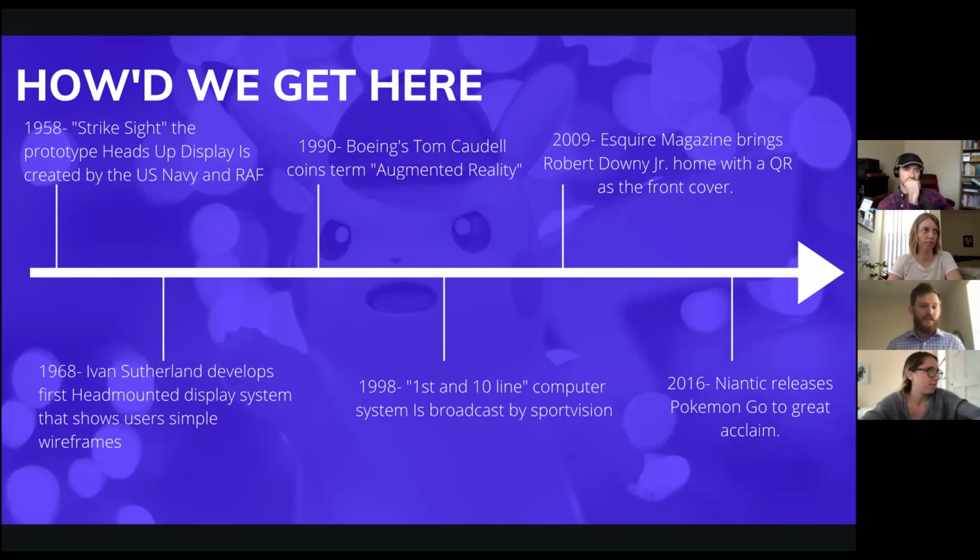After that, in 1968, Ivan Sutherland develops the first head-mounted display system, which is the first VR system. Augmented reality is coined in 1990 by Tom Caudell, an engineer at Boeing. Not listed here, I have a few things. In 1992, a guy named Louis Rosenberg develops the first fixture of a system that allows a soldier to virtually guide a machine in the real world. So this is probably your first example of mixed reality.